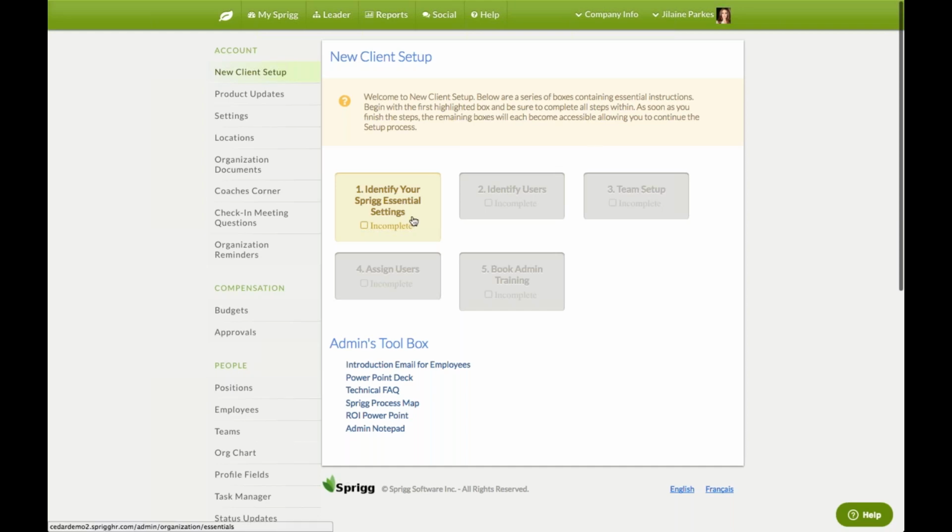But upon identifying your site specifics and your essential settings, as we refer to them, that means do you want competencies turned on or off, or your goals turned on or off, or vacation modules on or off. You completely decide what that looks like.